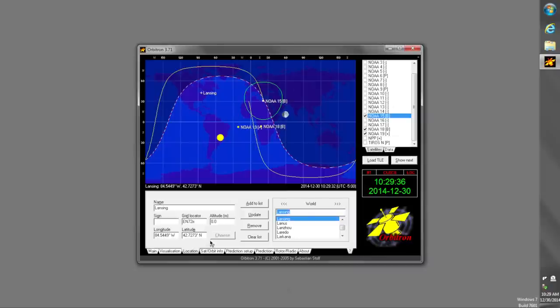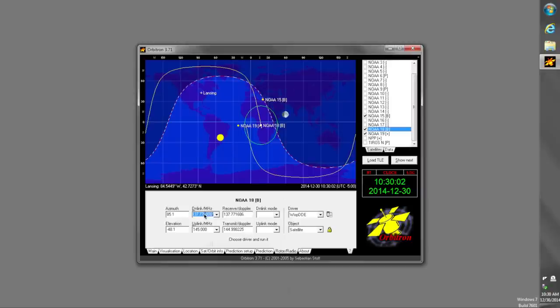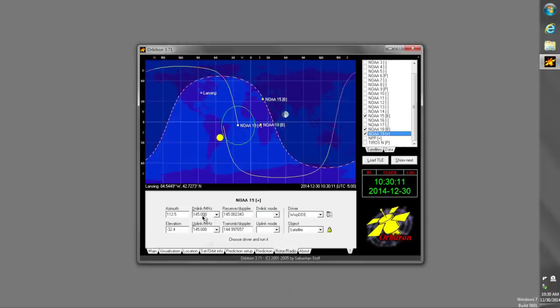All right, now let's pop over to the rotor and radio control tab. I found I had to update the downlink frequencies on these. So NOAA 15 is at 137.62 right now. I don't know if this is important, but I set the downlink mode to FM wide. NOAA 18 is currently on 137.9125. And NOAA 19 is on 137.1. So the frequencies are all set.